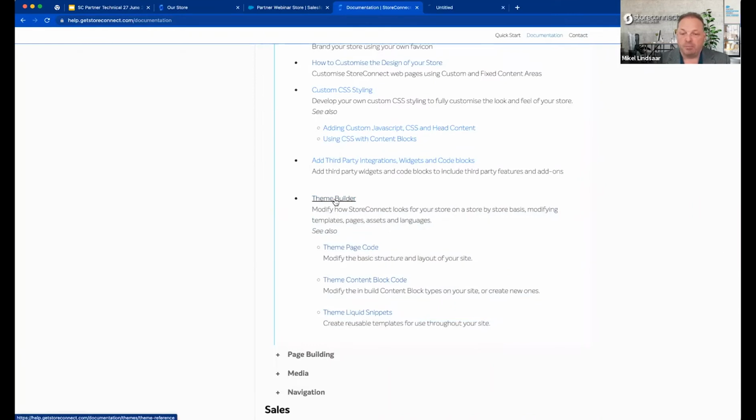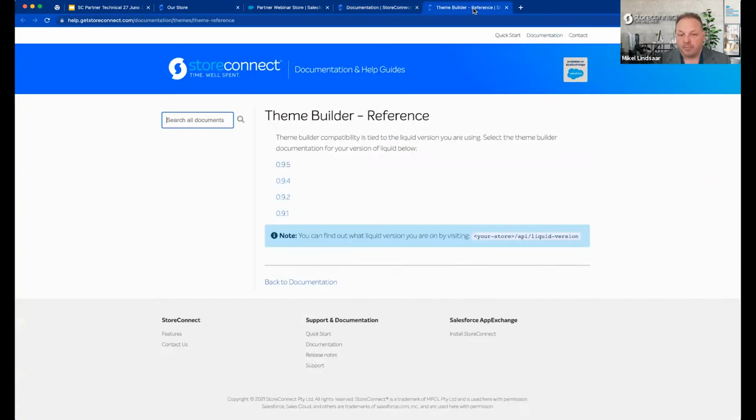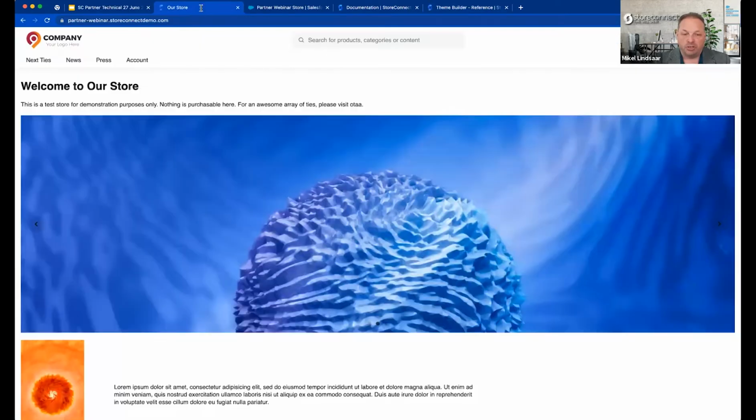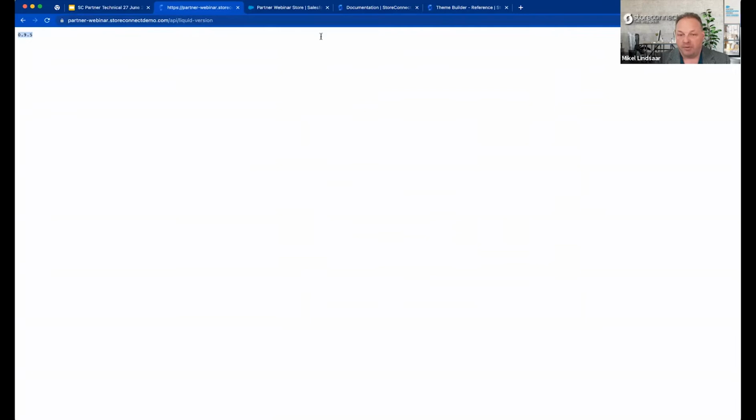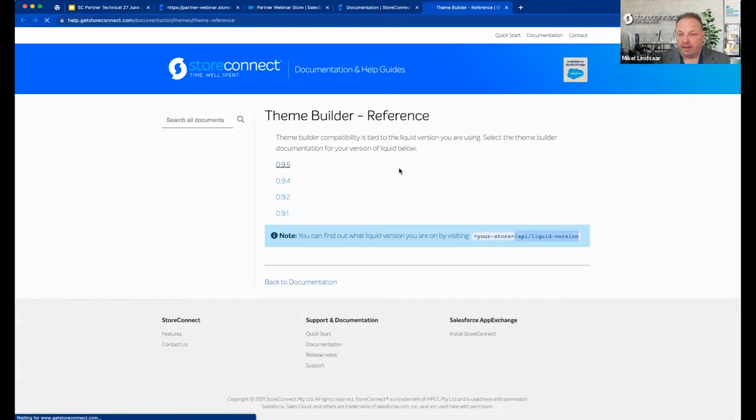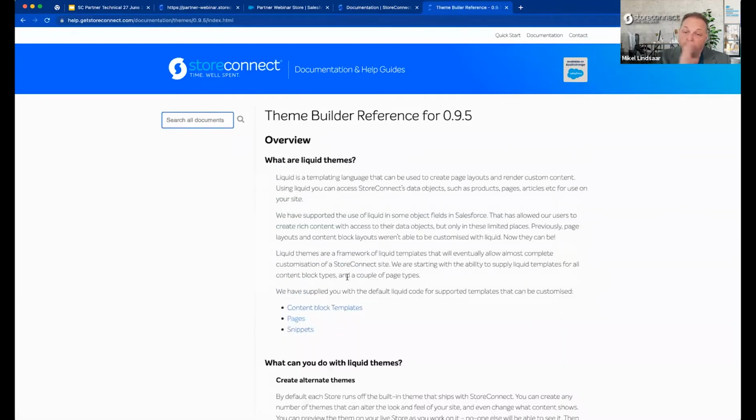So if we go into the theme builder content, you'll see the first question it's asking is just checking the version that you've got. To check that, you would take this code here, jump into your store, and whack it on the end. In our case, we're at 0.95, so we can go straight into that 0.95. Those older versions will be taken off the website as we get everyone migrated up to the current version, but they are there if you happen to be on an older version.